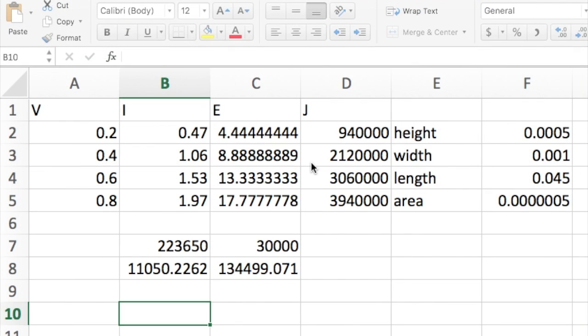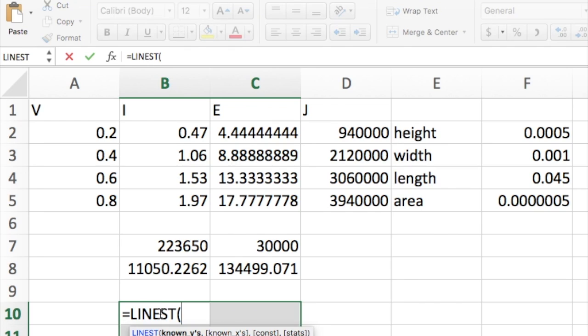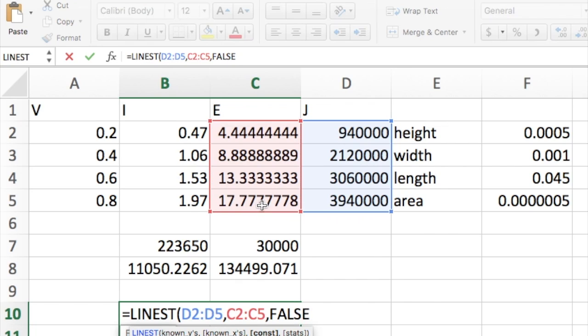I'm back, everybody. One thing I just noticed is that if you do know that the intercept is not important and you want to set the intercept equal to 0 to constrain your problem a little bit more, you can do the exact same calculation you did before, except set one of those parameters to false. So I do equals LINEST known y's, known x's, and then I set first one equals to false. That sets b equals 0. And then my other parameter is still true.